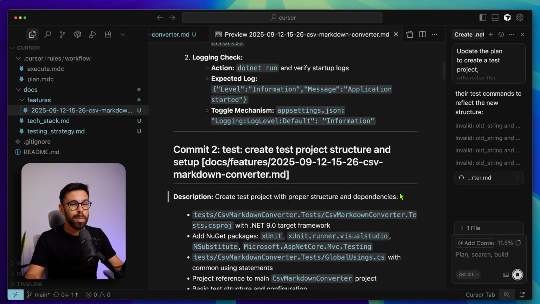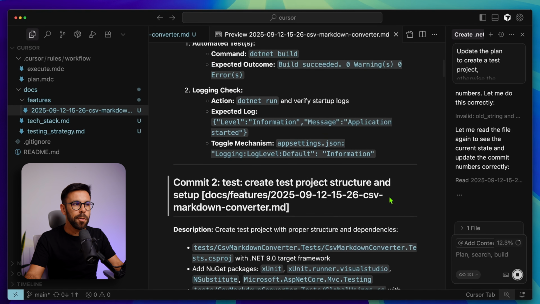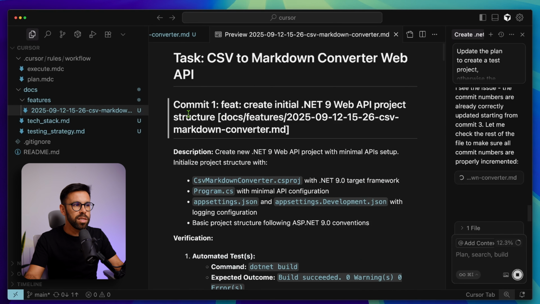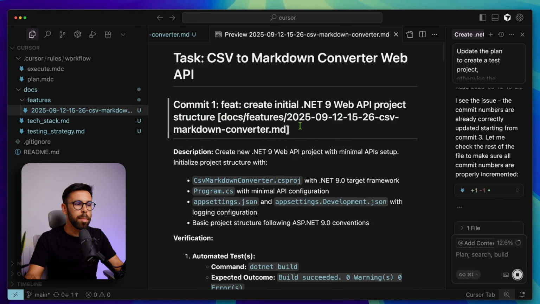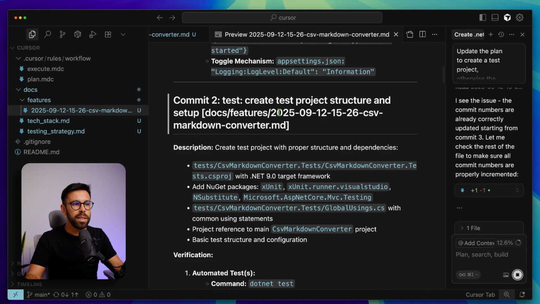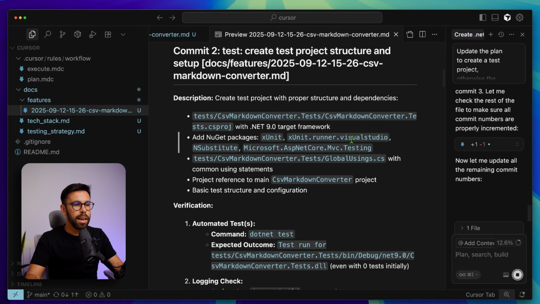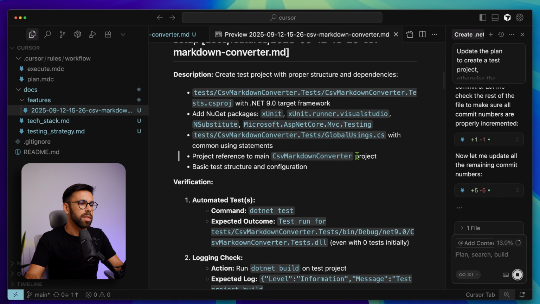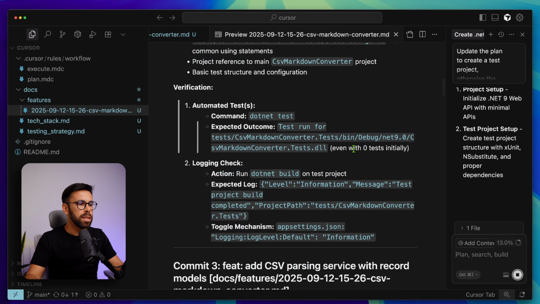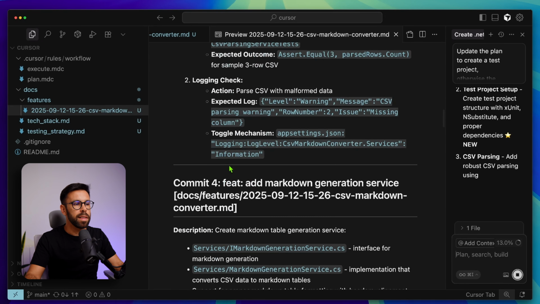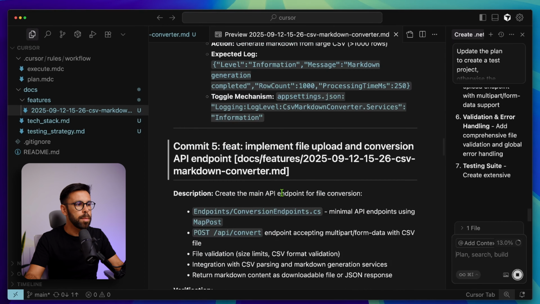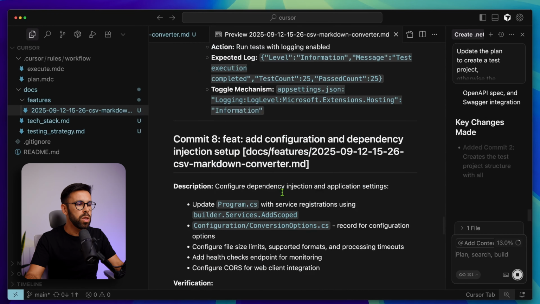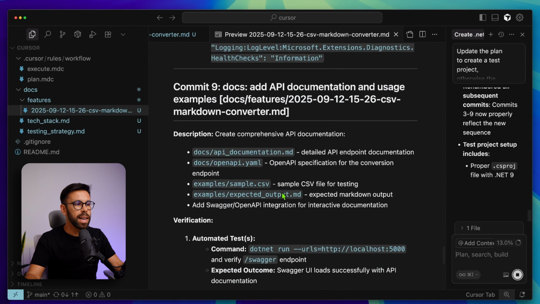So now he's updating that document, and we can already see that after the commit 1 that will create the web API is already creating a test project, and that test project has a project reference to the CSV Markdown converter. Okay, so let him finish. Okay, it's done. We can see that the other ones were updated as well to follow the same logic. Okay, we used to have 8 commits, now we should have 9.